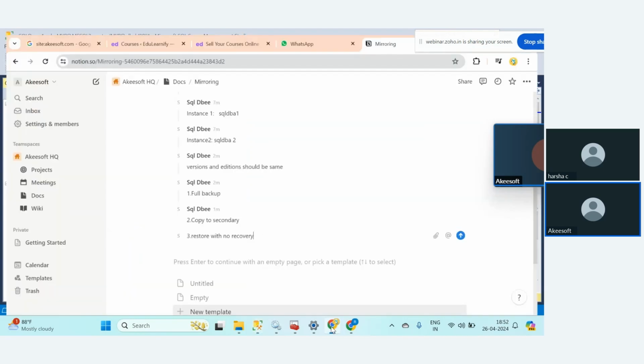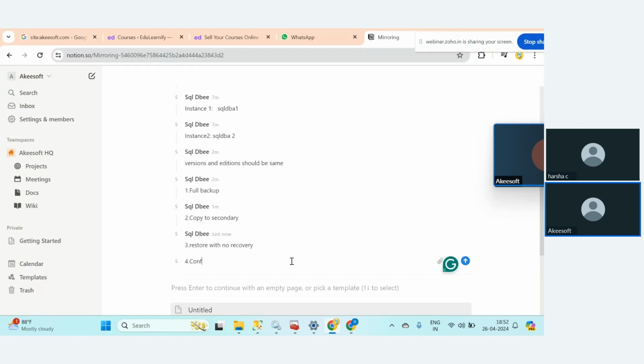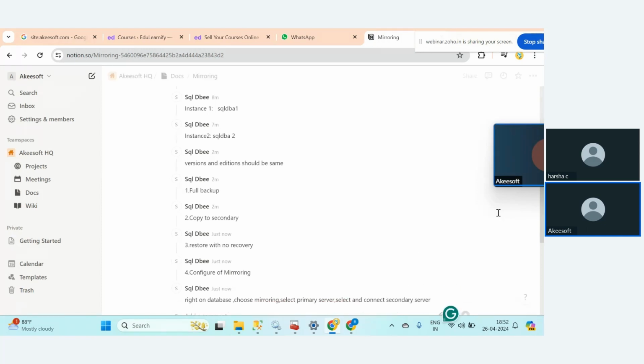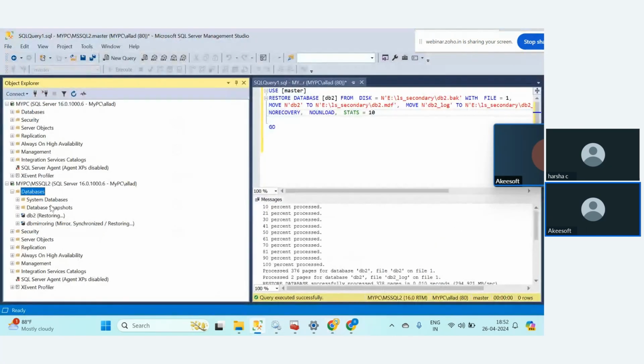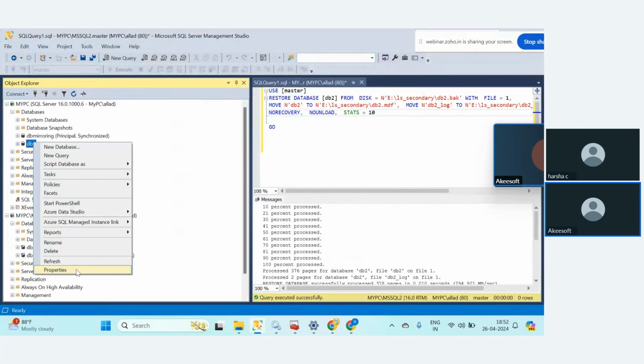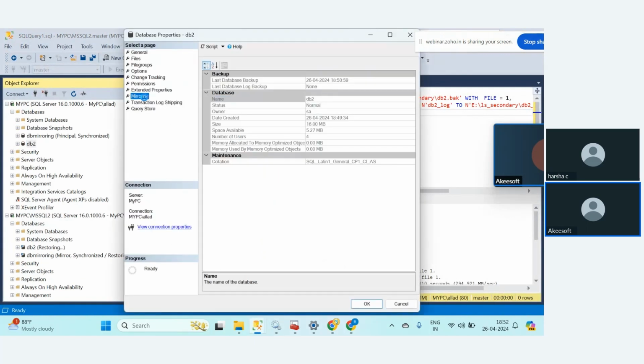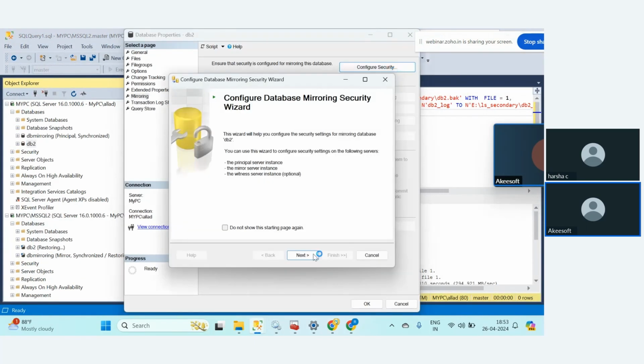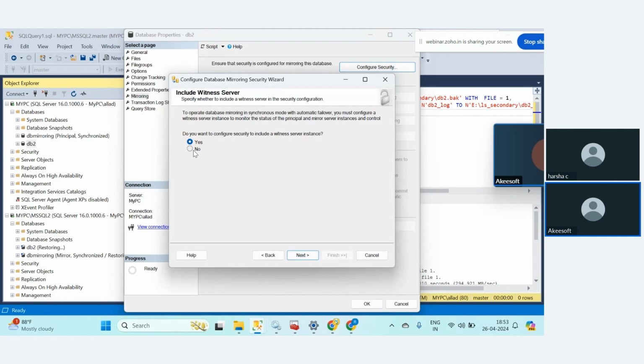So what is the next step? Configuration of mirroring. Right click on the database, choose mirroring, select the primary server, and connect also to the secondary server. So first one is db2, select mirroring. I will configure the security. I will click on next. I don't want to use witness.